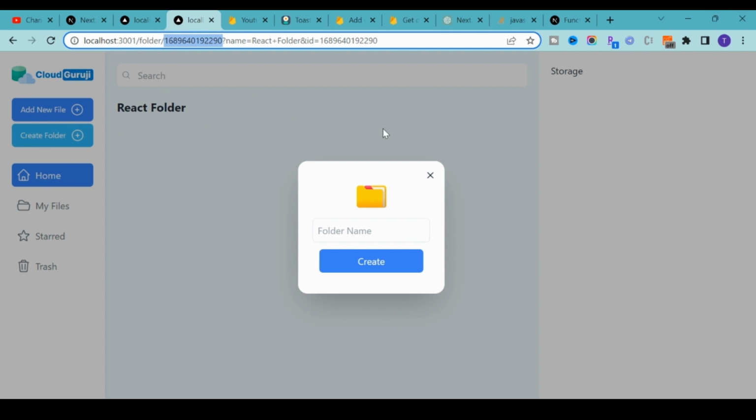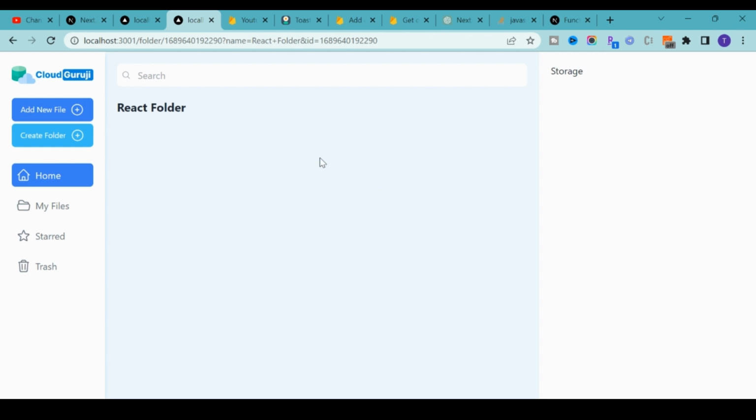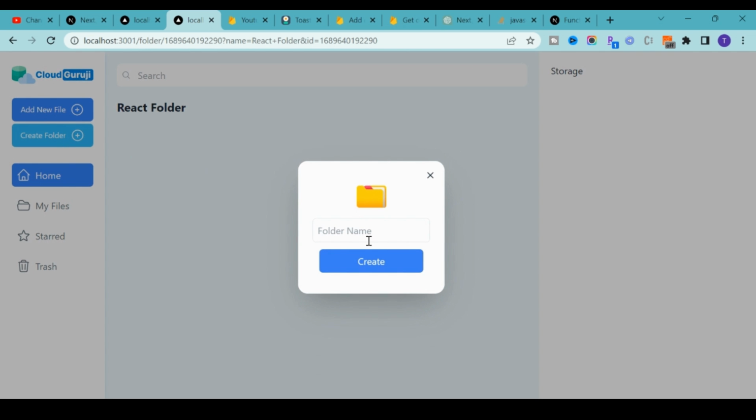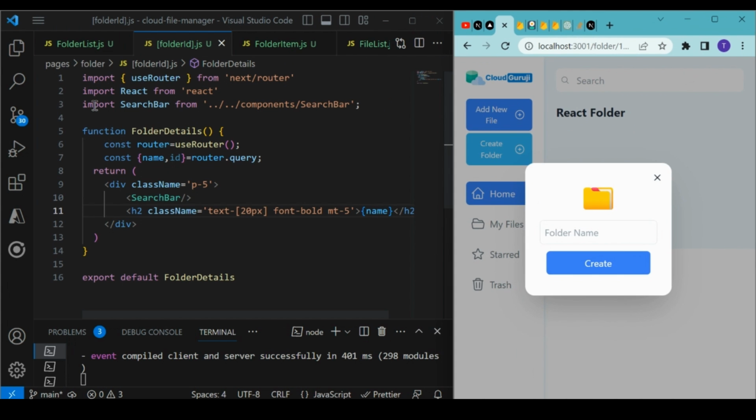So in order to do that, there are two ways we can do it. One, we have to send that particular id back to this create folder, which is quite a lengthy or difficult process. The other way we can do it is by using the context. Whenever we are on this particular page, we will set the context value, and once we are creating a folder, we will get that context id, and then we will set it while creating this particular folder. Okay, so let's do it.